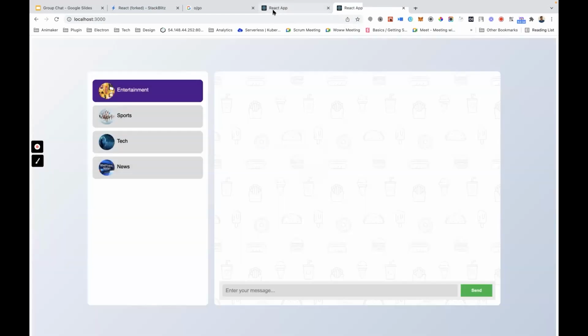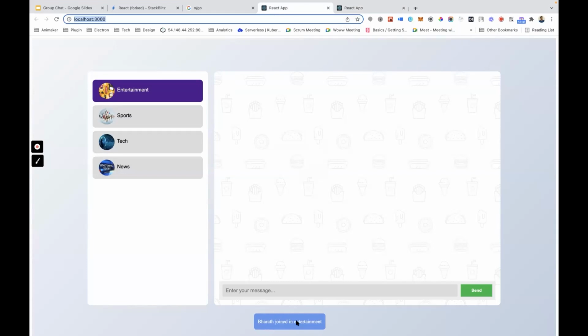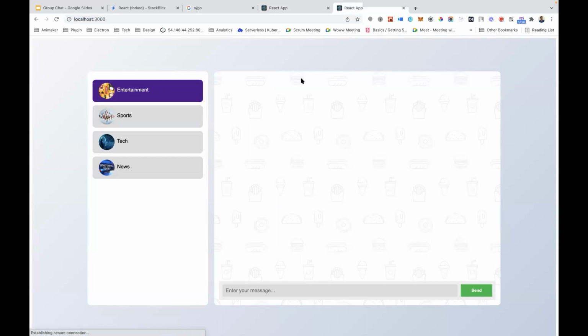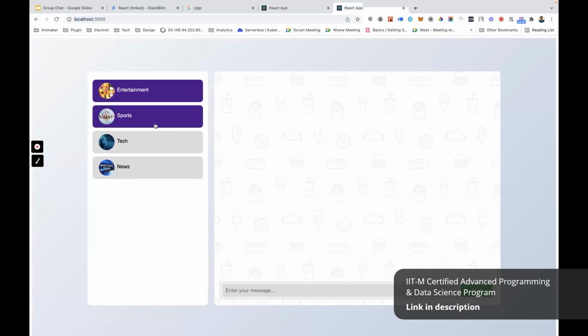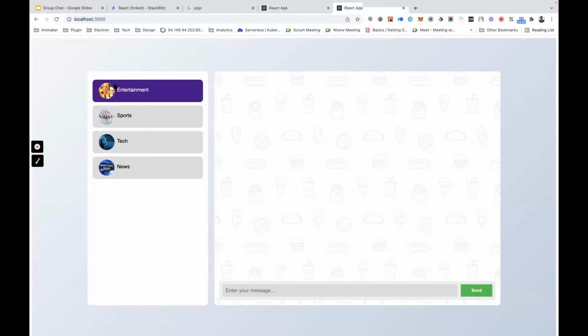Okay, if I mention here that Bharat joined the entertainment room, he joined the entertainment, right? The same way Bharat joined the entertainment, that's why I'm getting the message in the Akbar channel. I'm getting the message. Okay, if Bharat is going to change the room, so these will all be the chat rooms.